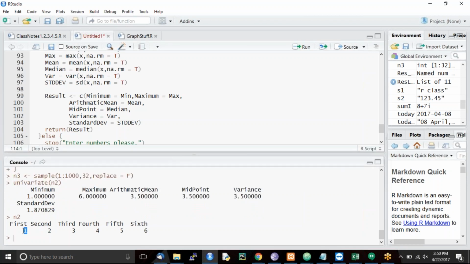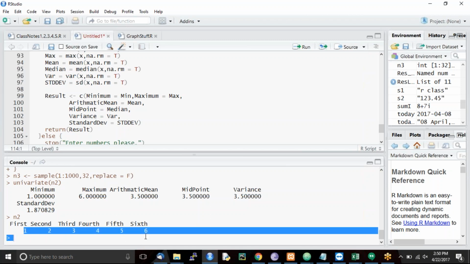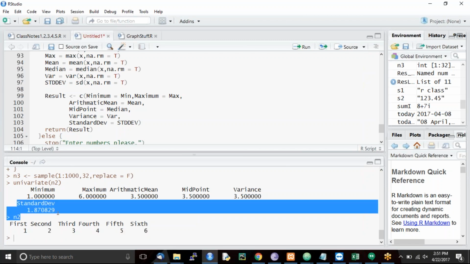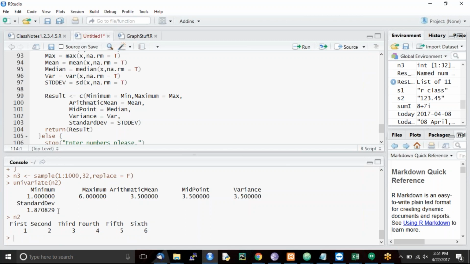Obviously, the lowest number is 1, maximum is 6. Mean would be somewhere here, 3.5. Midpoint is also 3.5, the median. Because this is uniformly distributed data, all the three are equal, arithmetic mean, midpoint and variance. You don't find it in real terms. If you find it, then it's almost equivalent to spotting a unicorn. Standard deviation, how much it is inclined from your midpoint.